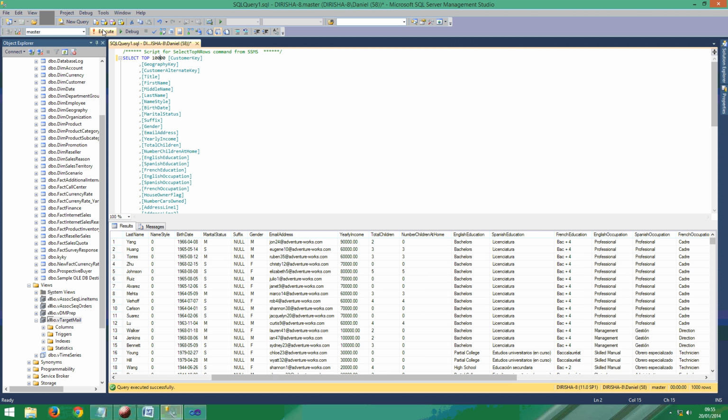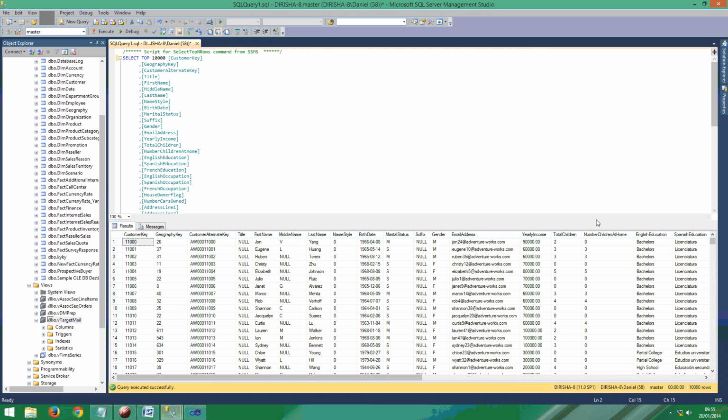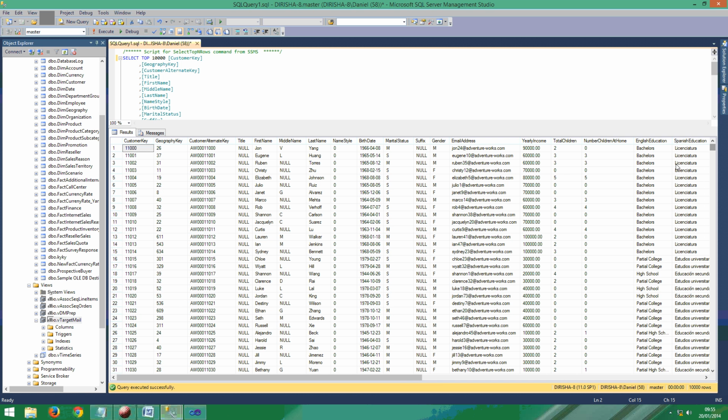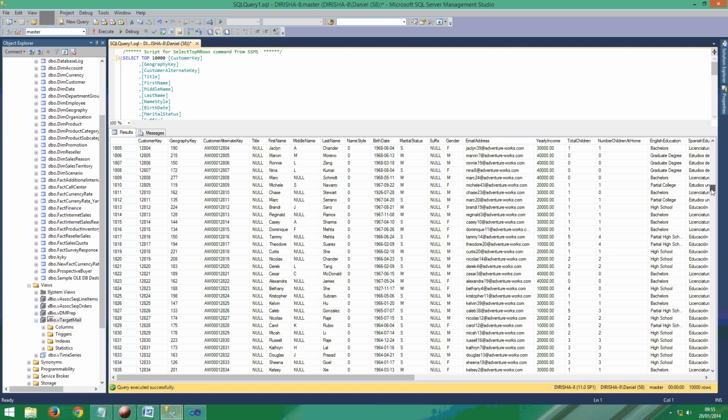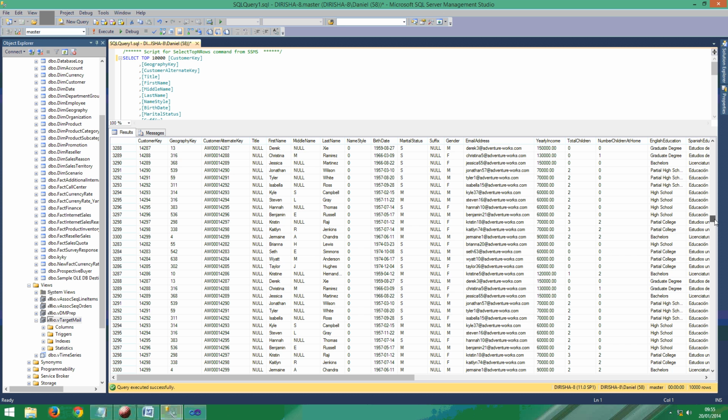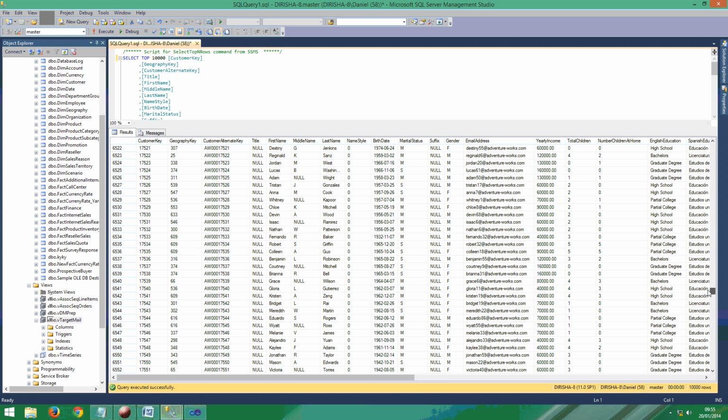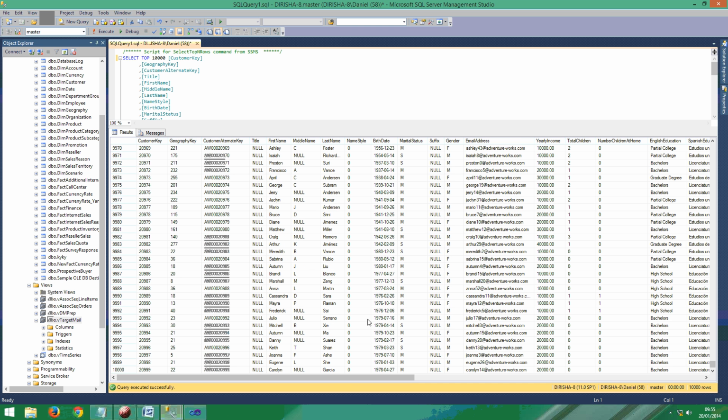So if I try to select the first 10,000, you'll find that we have several rows. So this will be our source data. So we are going to use what we find here. We are going to use these characteristics, or these attributes, to try and predict the possibility or the likelihood of customers purchasing a bicycle.